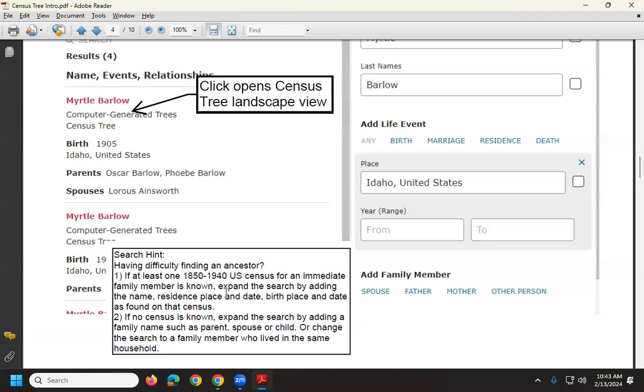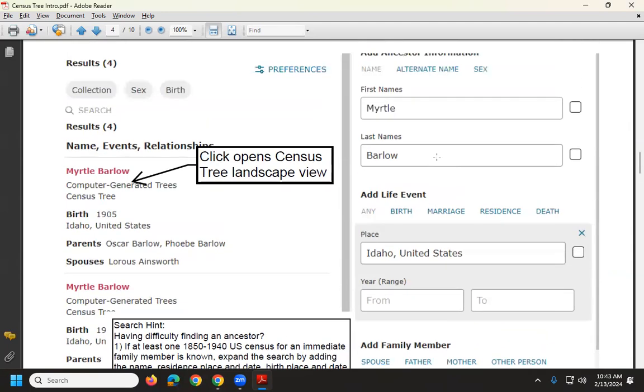Now, just a hint. Sometimes it's hard to find people in here, just like any other database. And I found two tricks that work pretty good. One is that if you have found at least one census record during that time period, you already know about it. If you come down here and take the information, the name and the place, and park it over here in the search, then you basically have 100% probability of finding them.